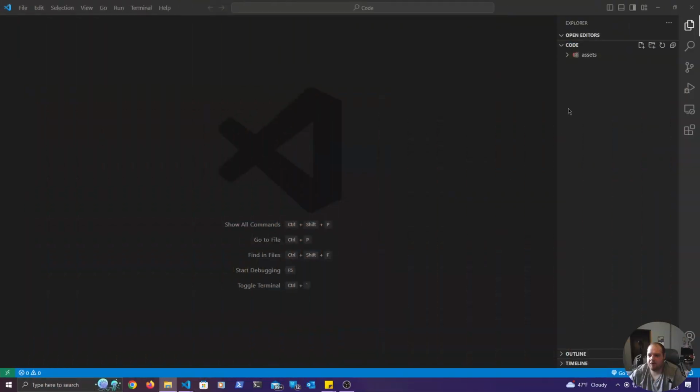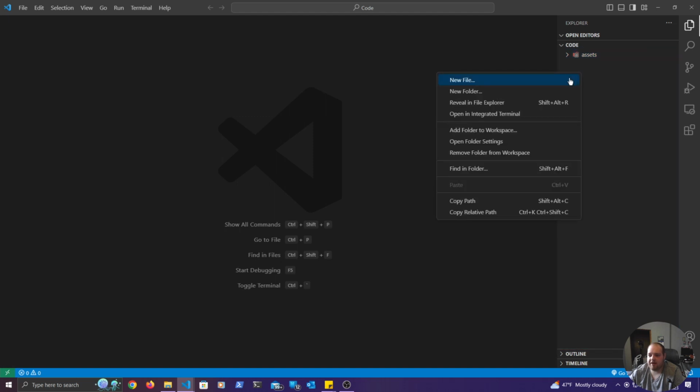Over here in VS Code, I've got a blank file open, and I've got this assets folder. It's just got a bunch of different assets we're going to be using for this video, and you can find all these assets linked down in the description below. So let's get right into it.